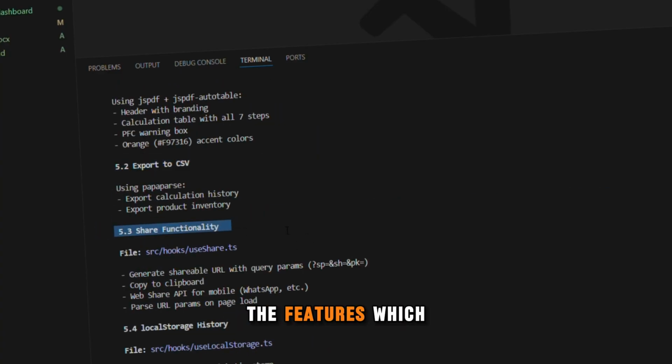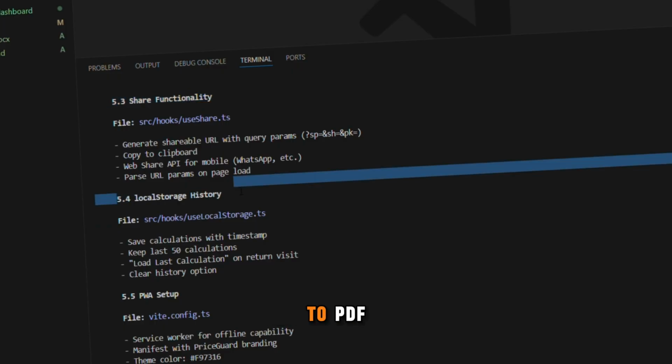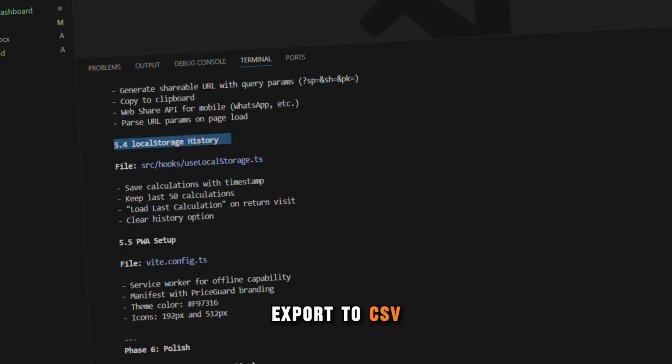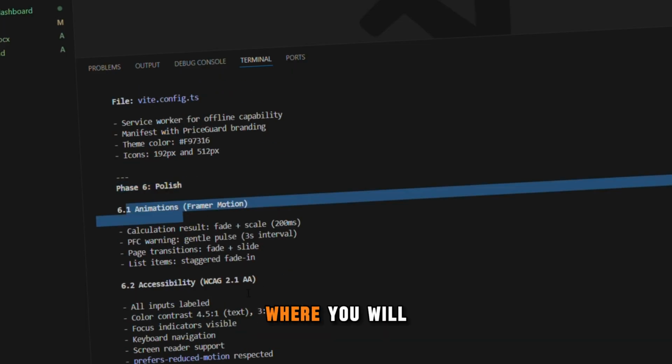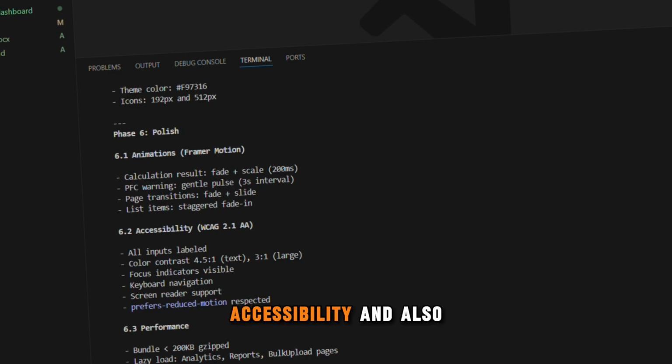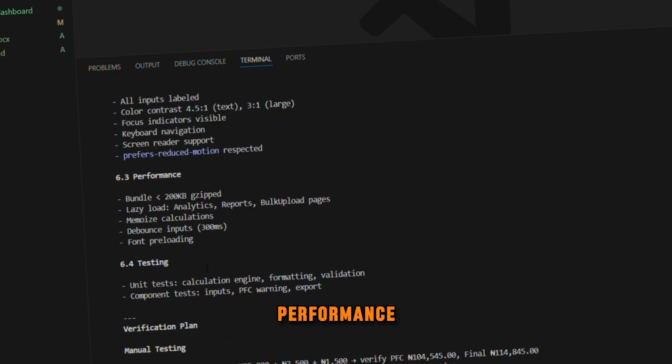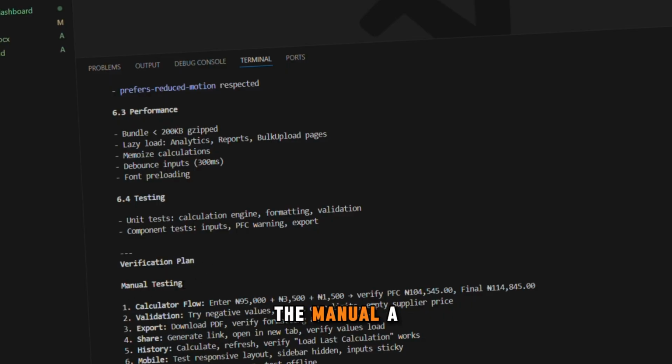Phase 5 is the features, which has the export to PDF, also has the export to CSV, it has the share functionality, it has local storage history, it has the PWA setup. Phase 6 now is polish, where you will deal with the animations, accessibility, and also performance. Then testing is the final one, still in phase 6. So verification of the manual testing.